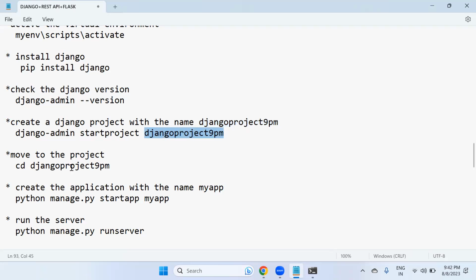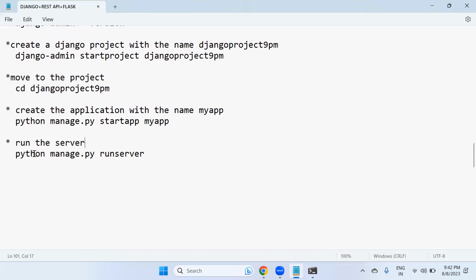You can move to that project because we have to enter into the project: cd space Django project 9 p.m. After entering into this project, we need to create application. It is optional. Later also we can create application after loading in PyCharm also. So create the application with the name my app or any name: python space manage.py startapp, your application name. After that, you can run the server. Final step: python space manage.py runserver.